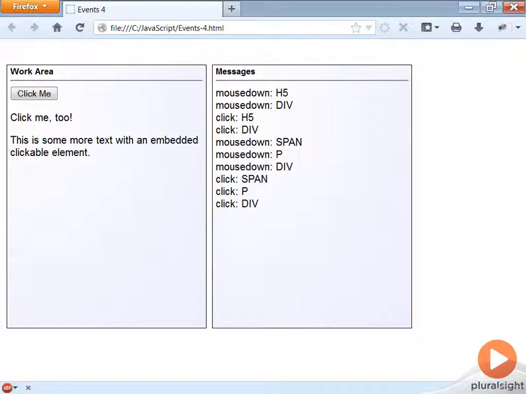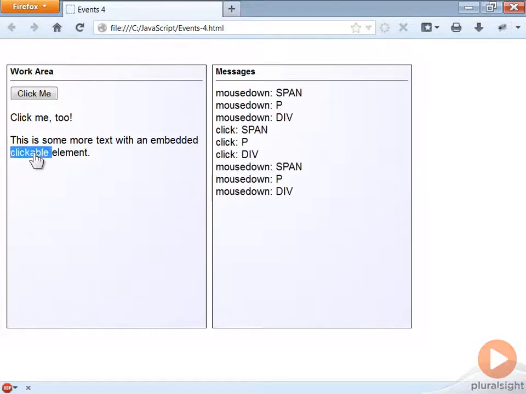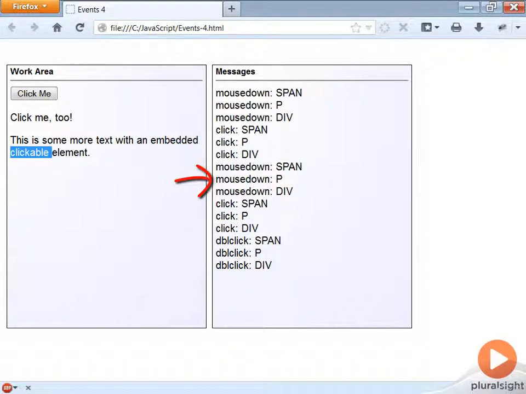It's important to consider the order that events are processed if we have handlers on embedded elements as well as parent elements. Let's reload the page to erase the current messages and see what the double click looks like. The mouse down event is handled on the span, paragraph, and div prior to the click event. Then the next mouse down is handled prior to the second click event. Finally, the double click is handled for each of the elements going up the DOM.